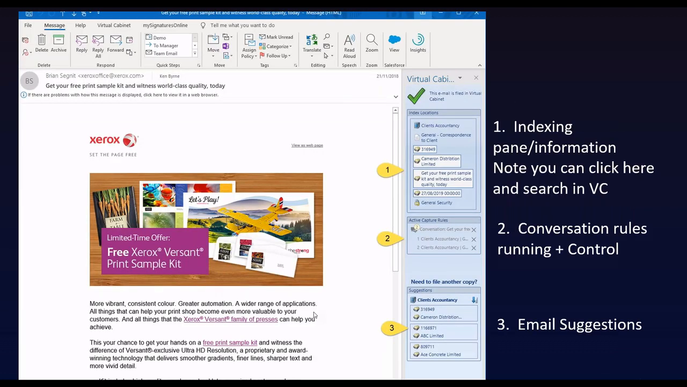So I'll run through all those in an actual email. This is a spam email that I use for my demos. And as you can see here on the right hand side, this email has been saved and it tells me where it's been saved. If you click on any of these links, so if you click on this Cameron Distribution, it will bring you directly into that file and you can see all the documents in there.